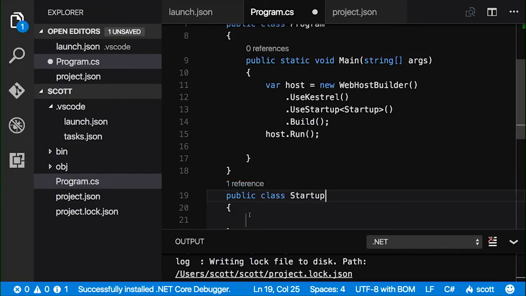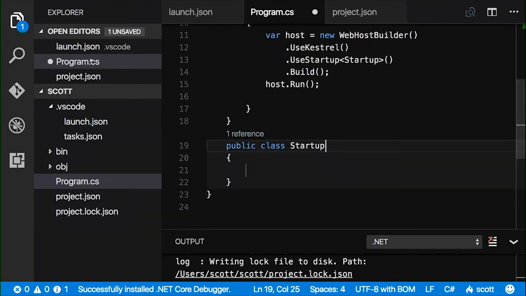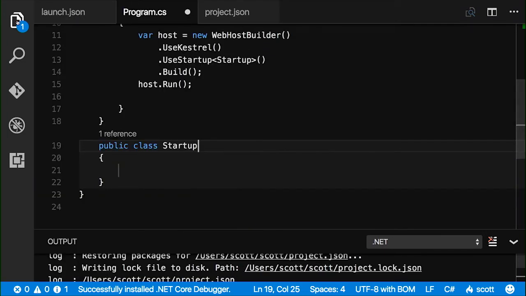So public class Startup, and let's go ahead and go inside there and make a little room, so we can see that whole class on the screen. So there on line 21, public class Startup is going to have one method, and that's going to be called Configure. It doesn't do anything. It doesn't return anything, so it'll be public void Configure.